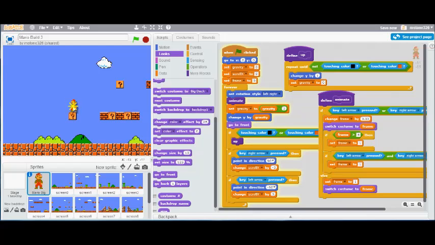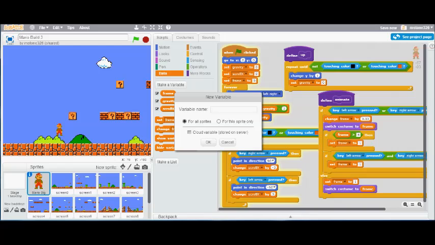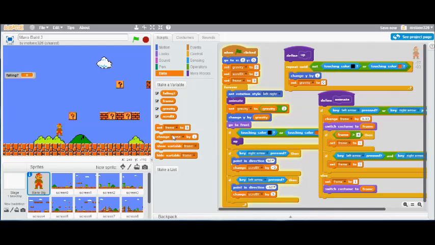Otherwise, we can't jump. So let's make the variable right now under data, and we're going to call it falling. And I put a question mark on the end because it is questioning whether or not he is falling or not. And when we start the program, we're going to want to set falling to 0.